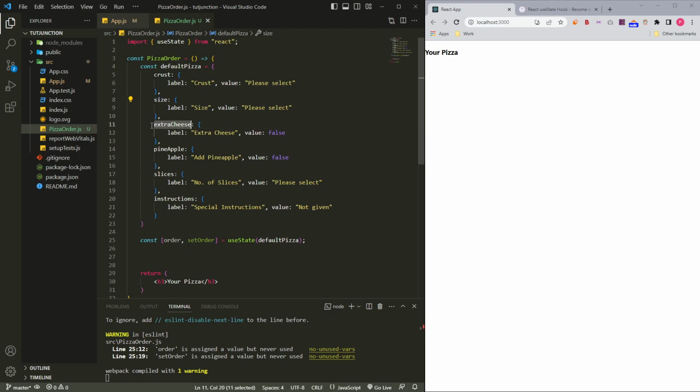And the next two are extra cheese and pineapple, which are expecting two boolean values. We will be converting this into two checkboxes later. And the last two are slices and instructions, which are also similar to the first two fields. As for our next step, let's create a form using these fields.